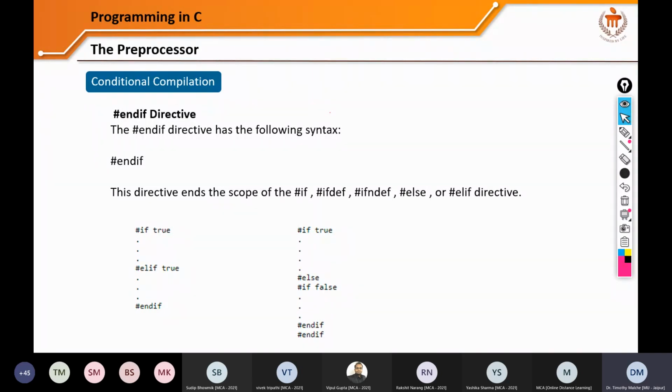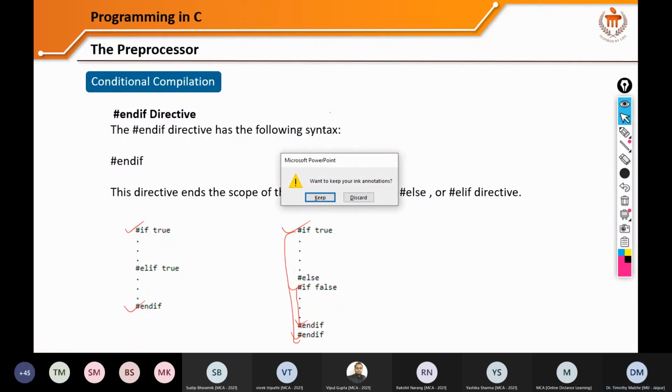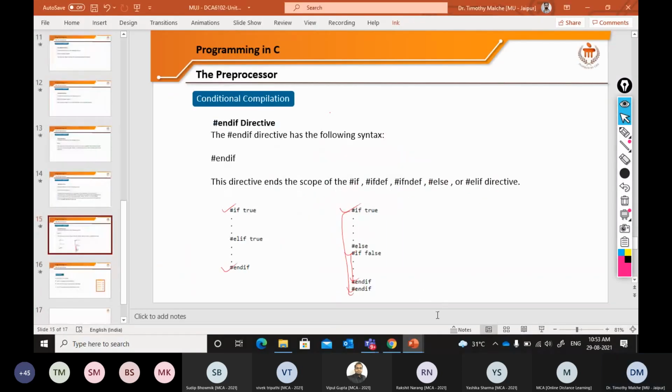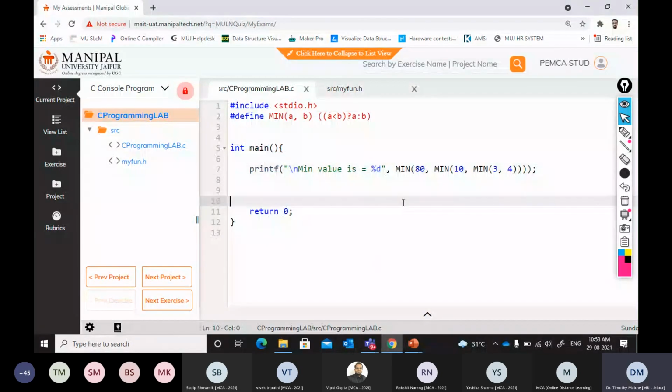As you can see, the example is given here. If we use hash if, then we must close it. Similarly, the nested example is also given here. So this is our main, and within the else we have another if and endif. We will see these with an example.